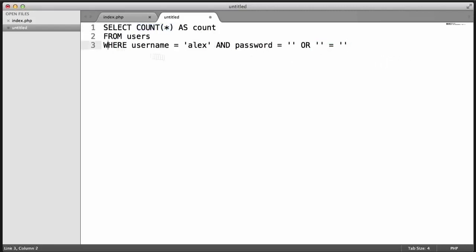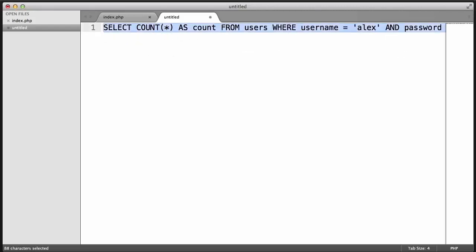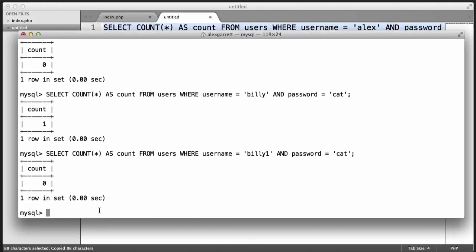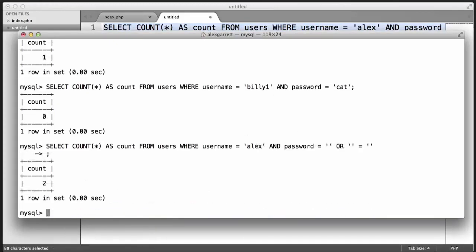So if you don't believe me, then we'll go ahead and just paste this in to our terminal, paste it in, hit enter, and we get a count. Well, we get a count of 2 actually. The reason that we get a count of 2 is because nothing equals nothing for both records, and we're returning the count, remember.